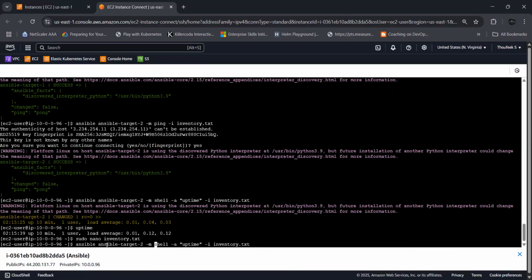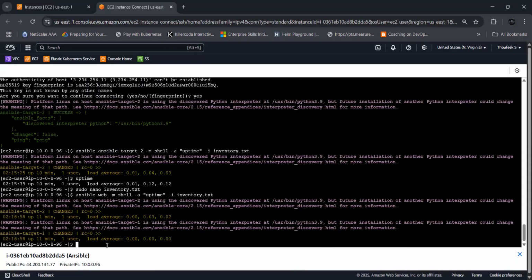Now we don't need to specify the specific machines. Instead of the machine name, we can provide the group name, and it will execute on the group machines. In this case, 2 machines are there. So type web, hit enter. See, we got the uptime for the 2 machines. 11 minutes, sorry, for target 2 and target 1, it is 11 minutes.